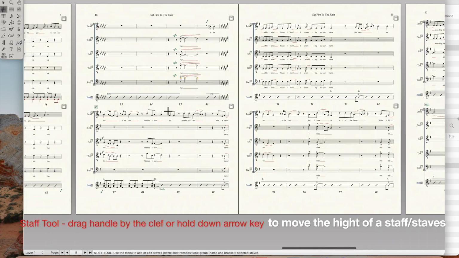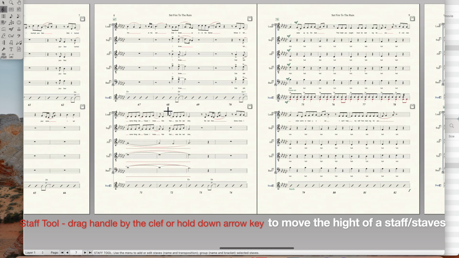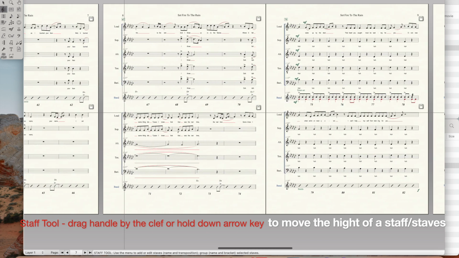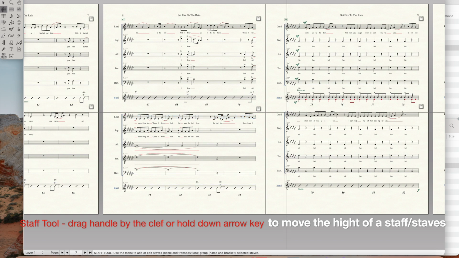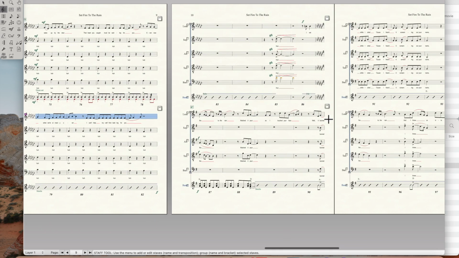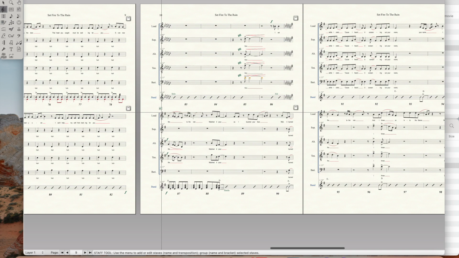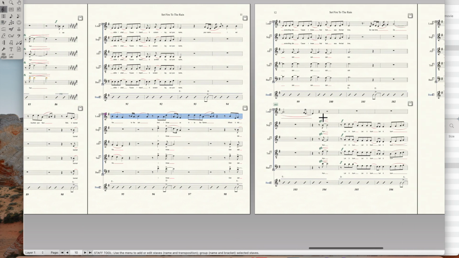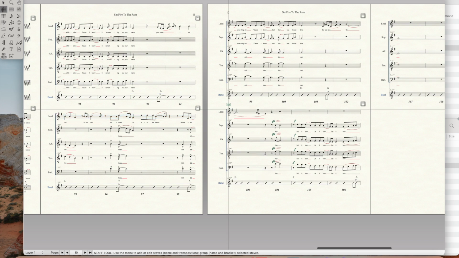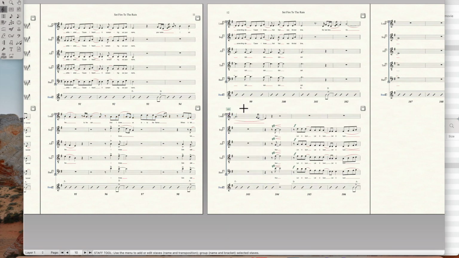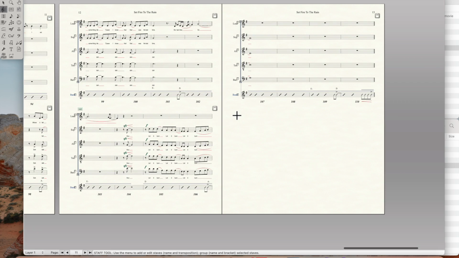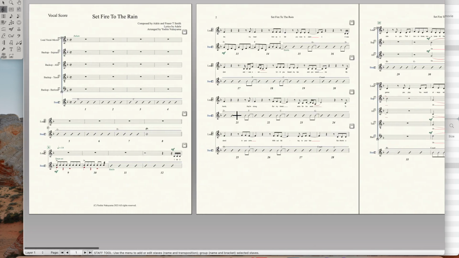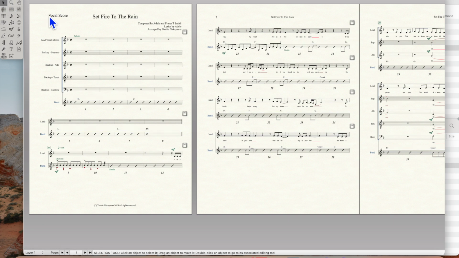I feel like I need a little more room between systems, so with the Staff tool, highlight the little box and drag it down to make more room between the systems. Okay, now I have a good looking vocal score. That's good to go.